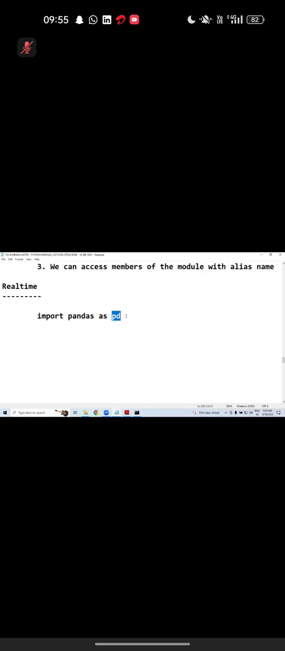In real time, let me tell you. Import pandas as pd. Very good. Pandas is one of the libraries or modules. Now we are aliasing it to what exactly? pd. Very good. This one is the full module name. This one is the alias name. This one is what name? Alias name. Import numpy as np. Import numpy as what exactly?